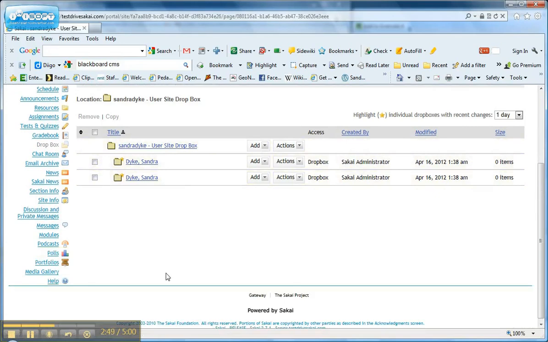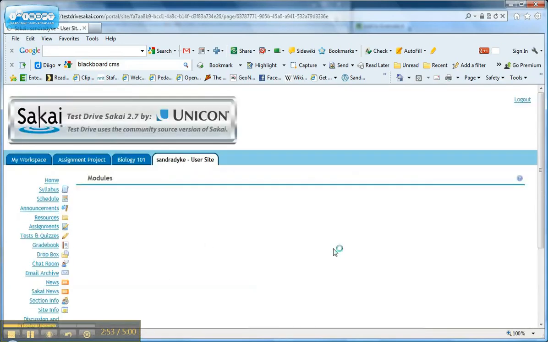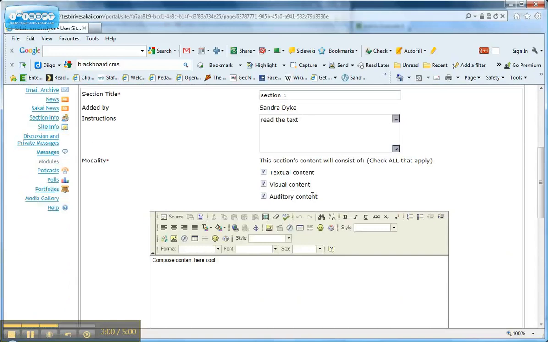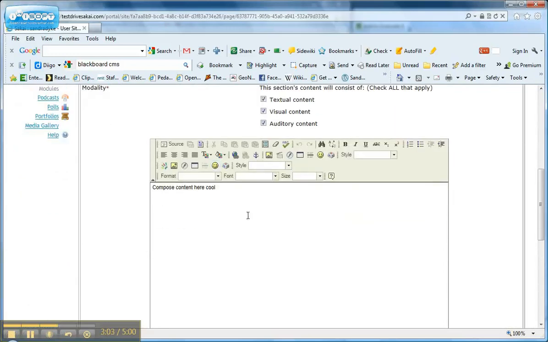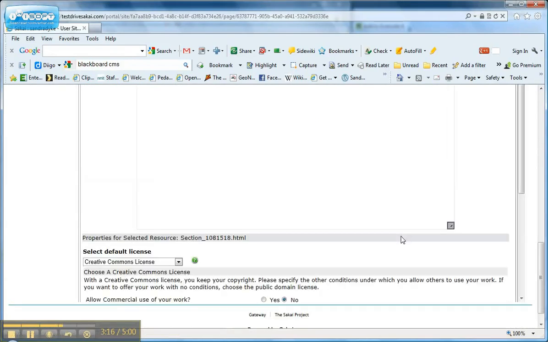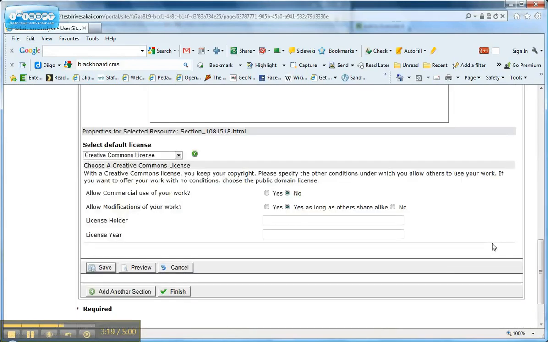I also quite like the idea of the modules, so you can set up your module work in here, and so you can put your sections in. You've got different sorts of content you can use, and then you've got your box where you can add stuff in here, compose content, put it into there, add things in, save, preview it, add sections. You can even decide on copyright, what sort of different copyright, and if you want Creative Commons, which is something I've just recently been getting interested in, it gives you all the options in there too.